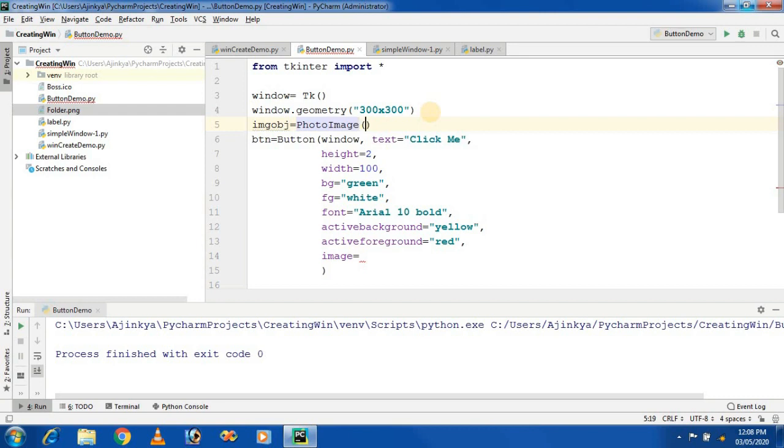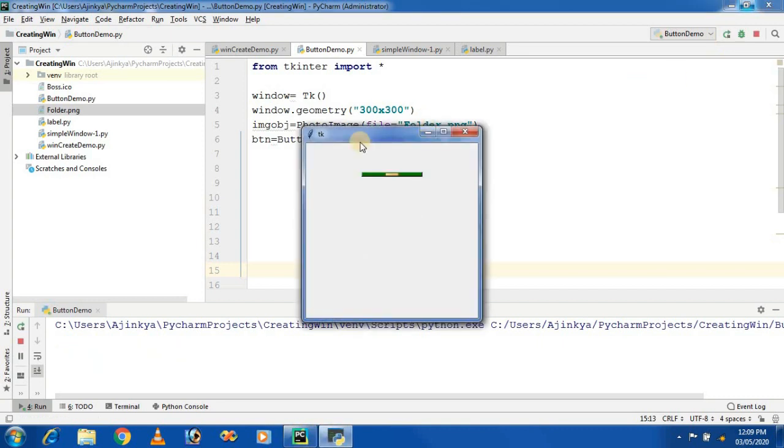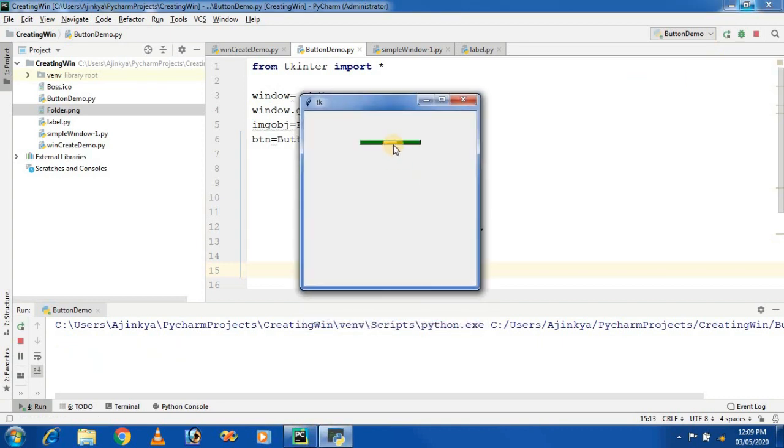The PhotoImage property requires one parameter called file, and the file gives the image name. In my project, the image name is folder.png. So I am passing folder.png. I am creating one image and assigning it to the image object, and this image object gives the folder image. When I run the project, see what will happen. We can't see the image.